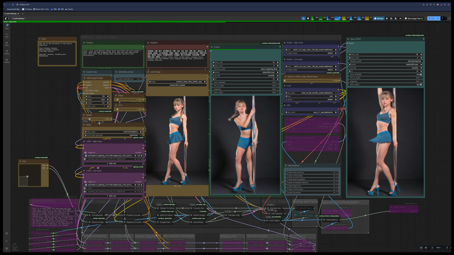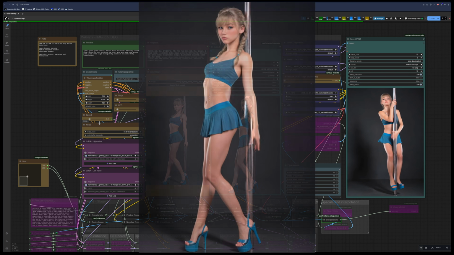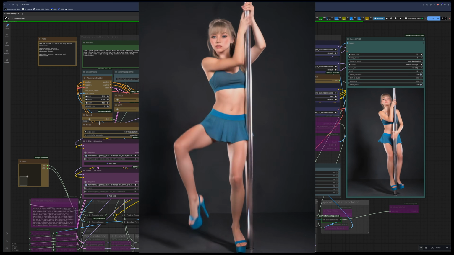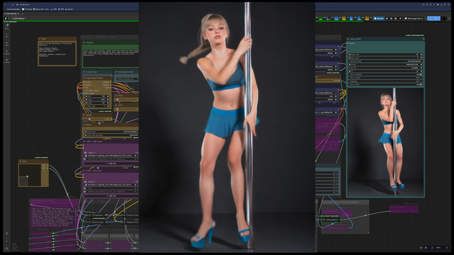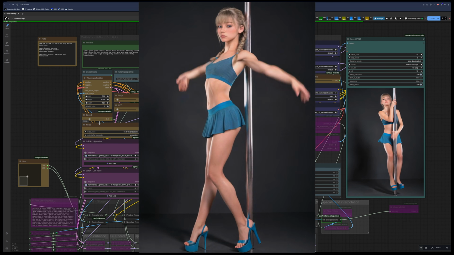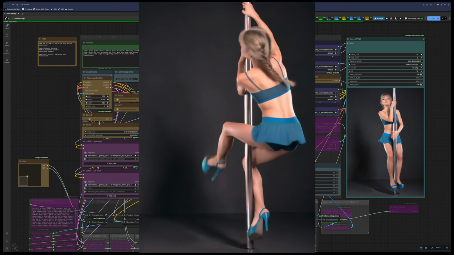Alright, it's coming to a finish now, so let's just see how much Wan video knows on its own about pole dancing. Here it comes. Yeah, that's actually not bad. It did a better job than when I first messed around with it. But you can see there's some artifacts there.